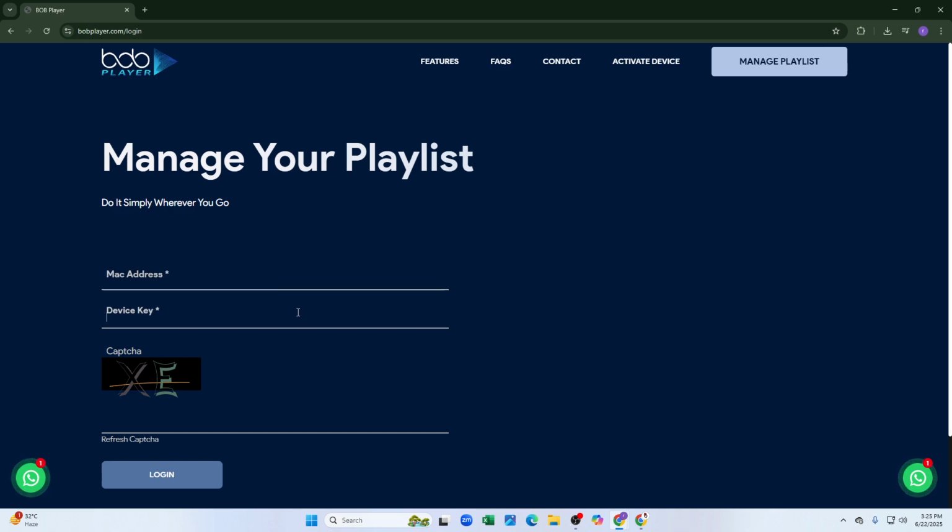And please be sure to write the correct address in the correct way or in the correct order. And after that, you have to write down the captcha you will see here. And after that, you have to click on login, and it's as simple as that. Then your BOB Player will be activated on your device successfully.